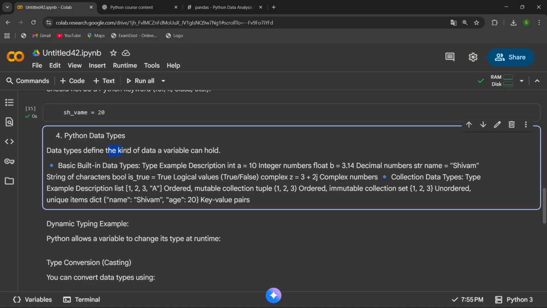So a data type defines the kind of data a variable can hold. When you declare a variable, what type of data it can hold is defined by Python. And since Python is a dynamically typed language, you can change the data type of a variable during runtime.